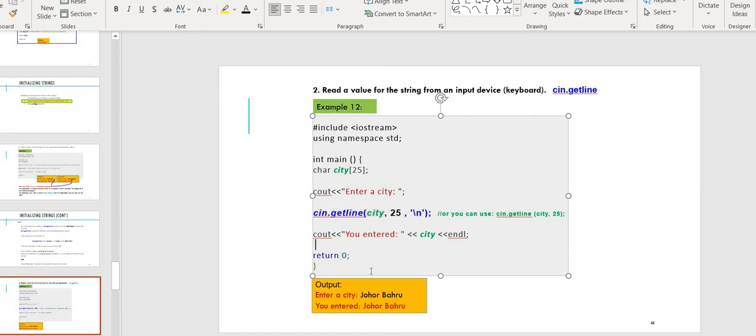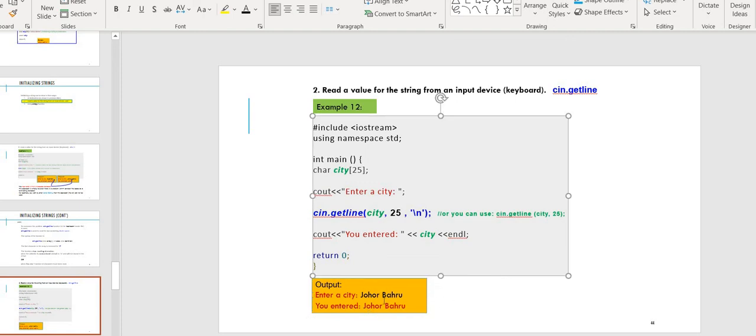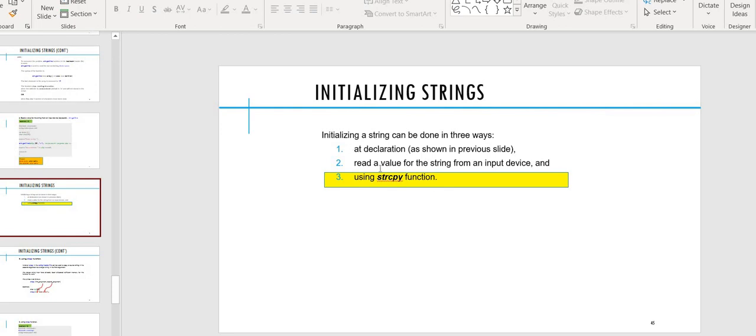Okay, and then the computer will be able to display the Johor Baru here, with the empty space. Okay, when you use getline, there is no problem if the words have an empty space. So I think it is better if you use cin.getline, so that the user can key in the data with a space. Okay, alright. That one is cin.getline.